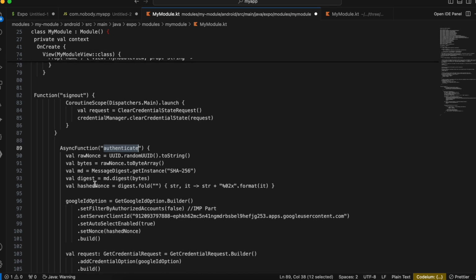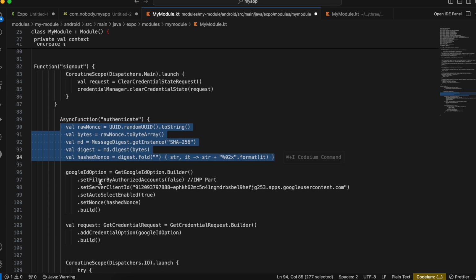Firstly, we will have to generate this hash nonce which is required. This is kind of like a security thing, and even I have copy pasted this code from documentation. I don't really understand it. Second thing is set filter by authorized accounts. This should always be false. The reason is that if you keep this as true, you will face a lot of errors.